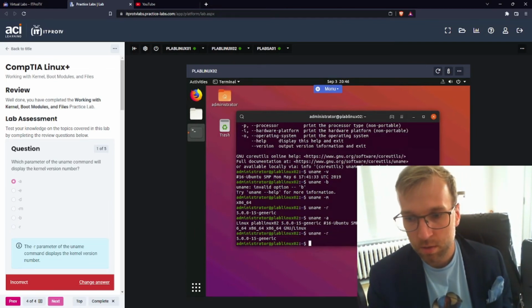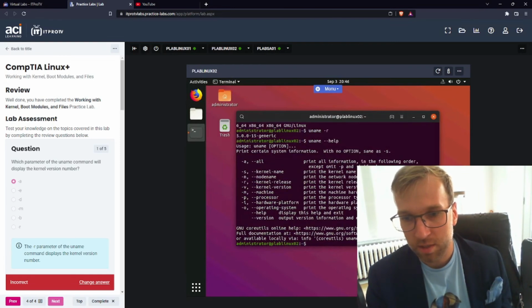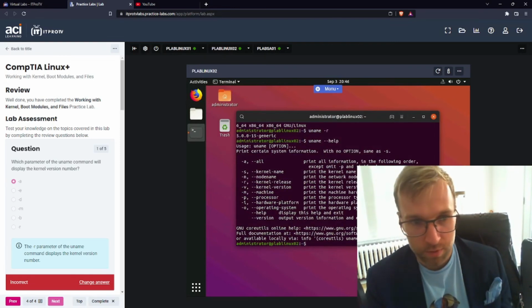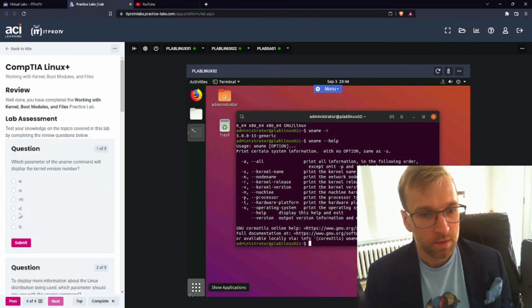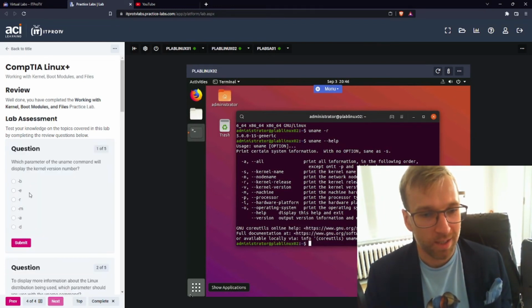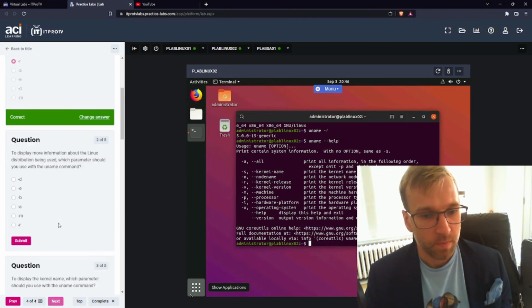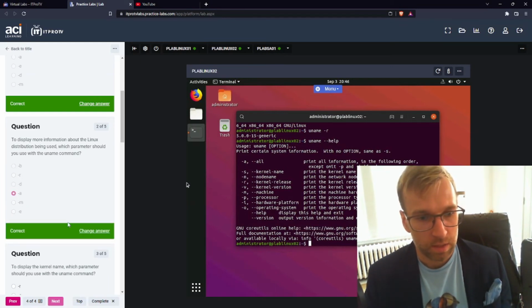Well, that doesn't really make sense to me. If you look at the help, it literally says kernel version. They're referring to the kernel release. That's fine though. We all make mistakes. I'll let them pass with this one, and we'll submit it as R. All right, next one. To display more information about the details being distributed, what parameter should we use? I'm going to say A for all.